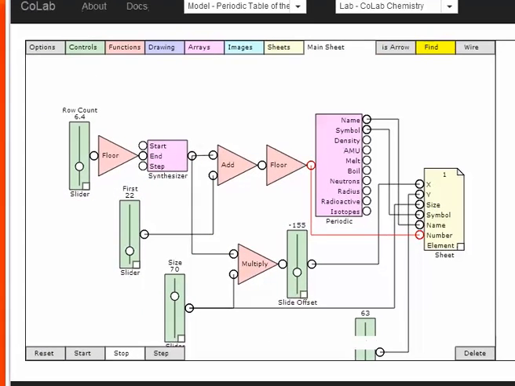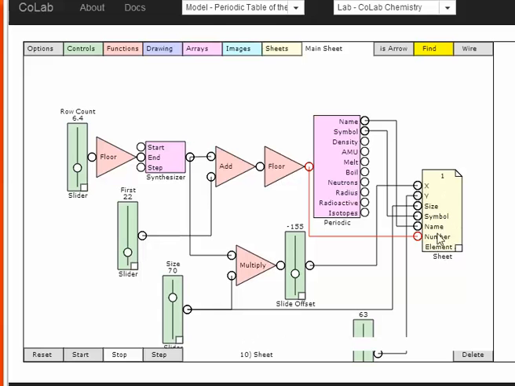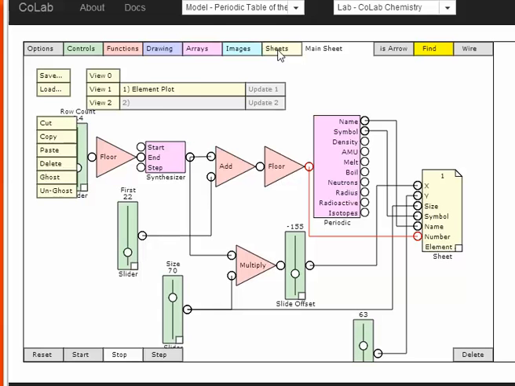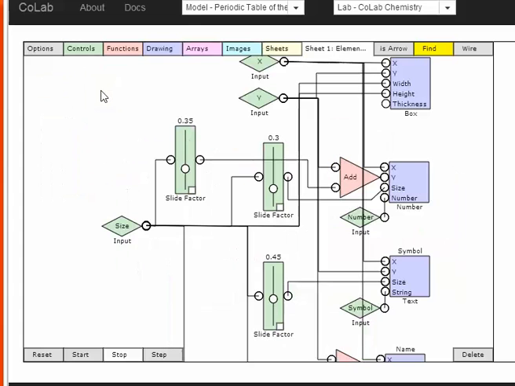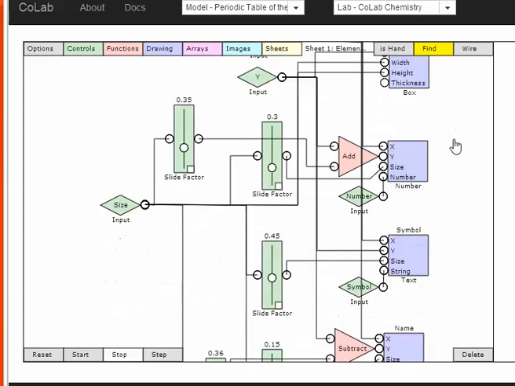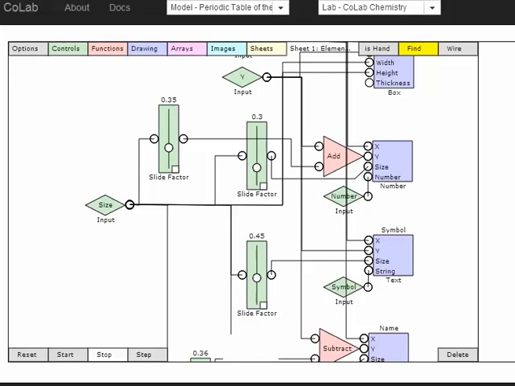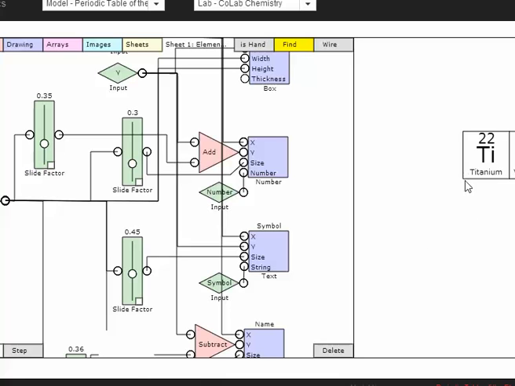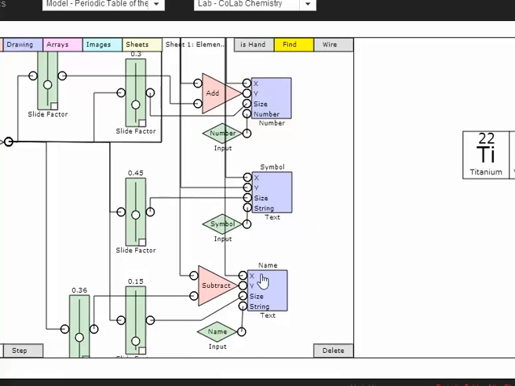So let's take a look at that just quickly. This is the sheet that did it. It's called element. I go to the sheets menu and look inside, and this is the sheet. It takes an X and a Y input and draws a box at that location, and then it takes the atomic number and writes a number on the screen. Let me split this so you can see this is the box that it drew, and then the number here is this number, and then it took the symbol and wrote this text right here, and then it took the name and wrote the name underneath.